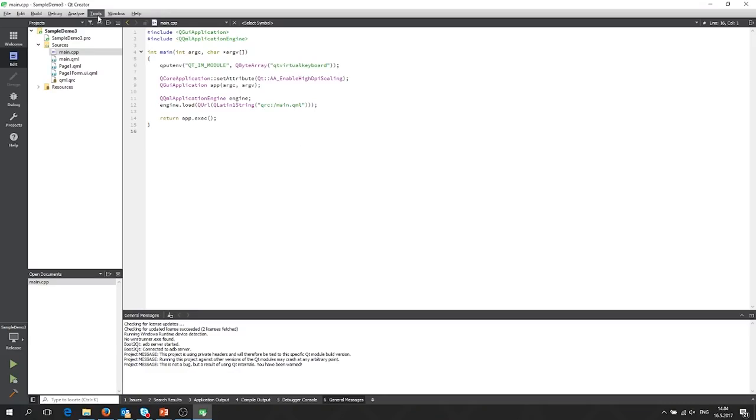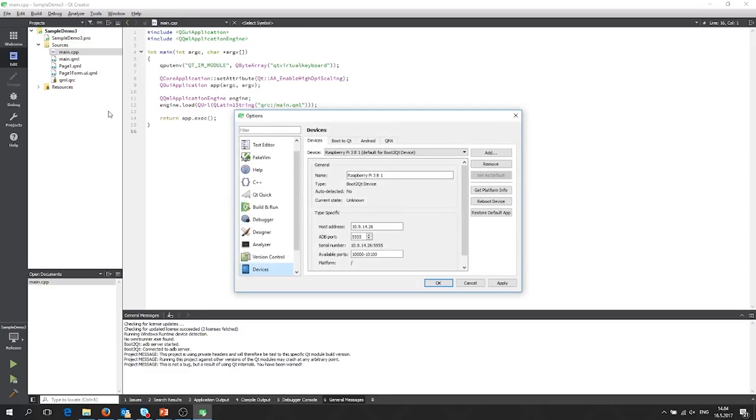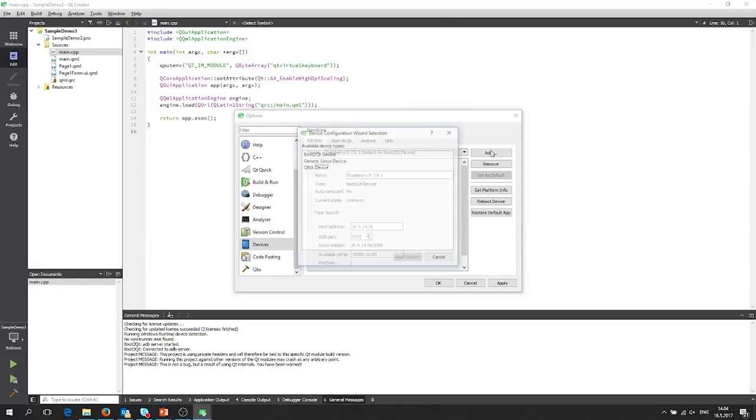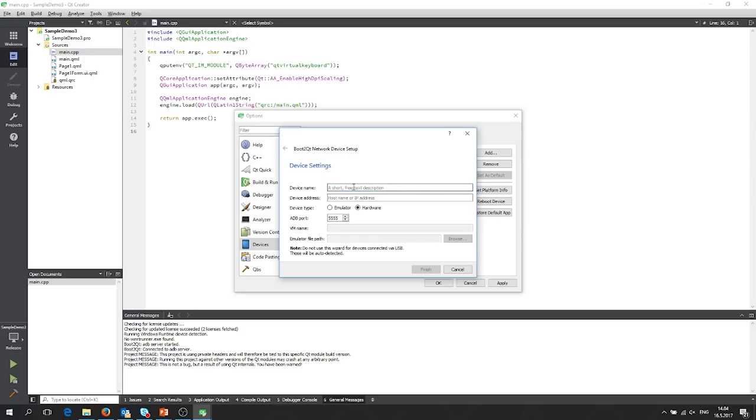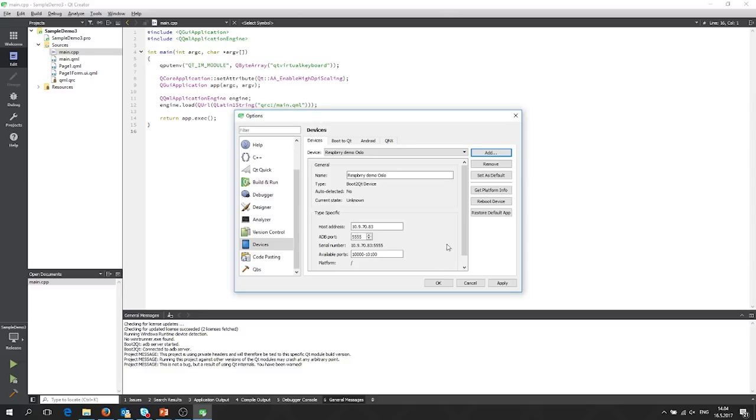In the Qt Creator, you can go to Tools and Options to add a new hardware, under which you can click the Devices tab down here. You say Add, and you want to select the Boot to Qt device, and then you start the wizard. You can add a device name, add something that you will recognize it with. Then you need to put the device address, and this is the TCP/IP address we just looked up from the device. In this case it's 10.9.70.83. And it's a hardware, and then you just say Finish, and now you have your device set up.